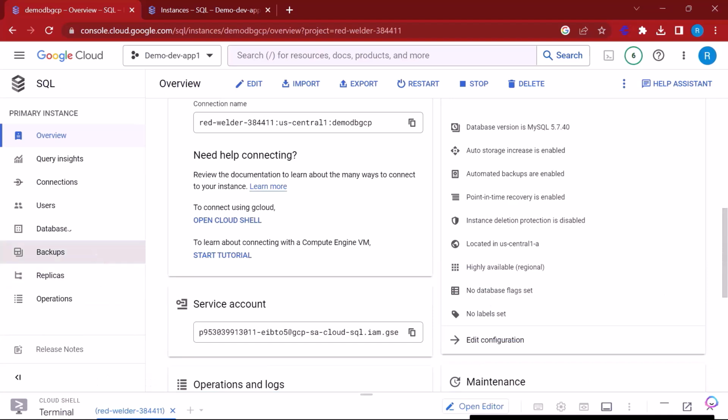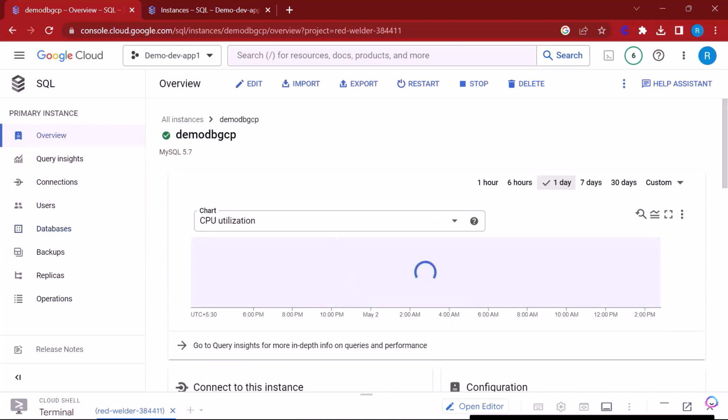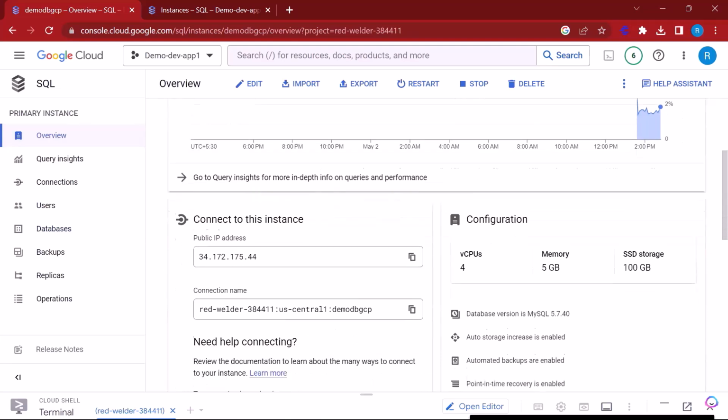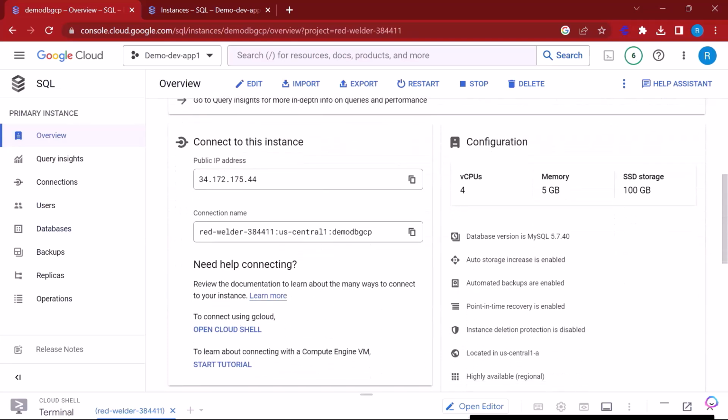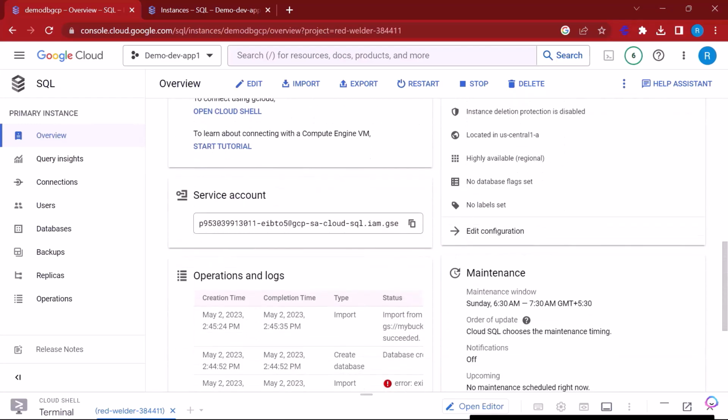So now if you see the databases, we have our database here also. We can start using this table. I mean, you can connect to MySQL and see what is there in the table. You'll be able to see the data we have uploaded. So that is how we can migrate the data from your on-premises to the cloud SQL.